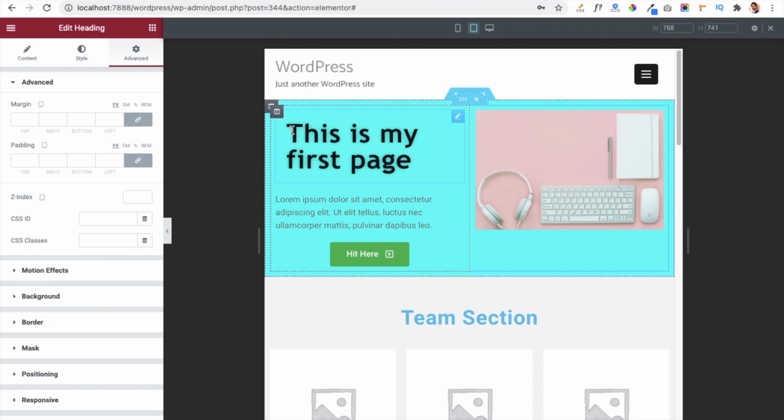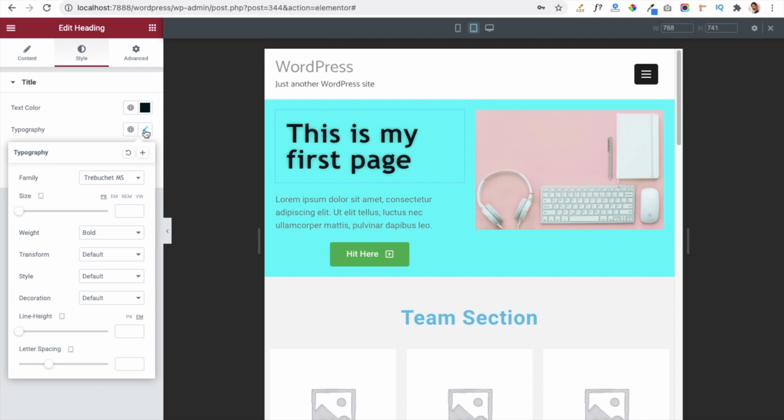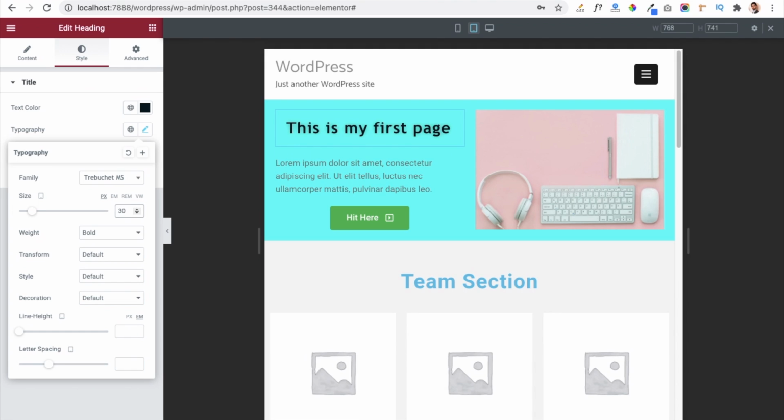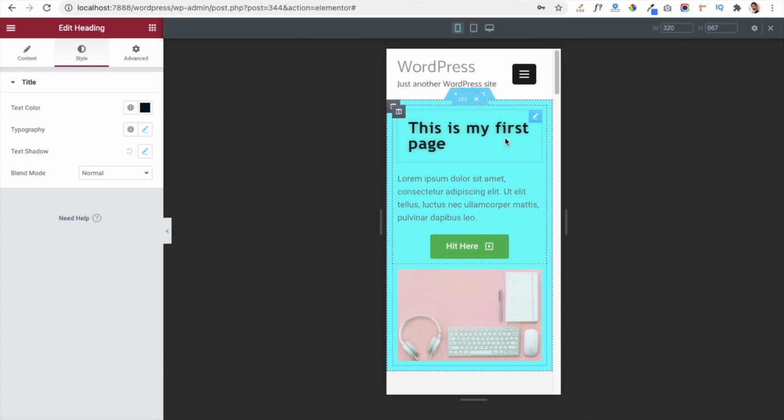So I have to just select this module and go to the style option here, and there you can manage the settings of this text. You can see our tablet view setting is highlighted here, and now I am going to give the size of the heading here. You can see our size is now adjusted according to the tablet view, and after that you have to click on the update button.